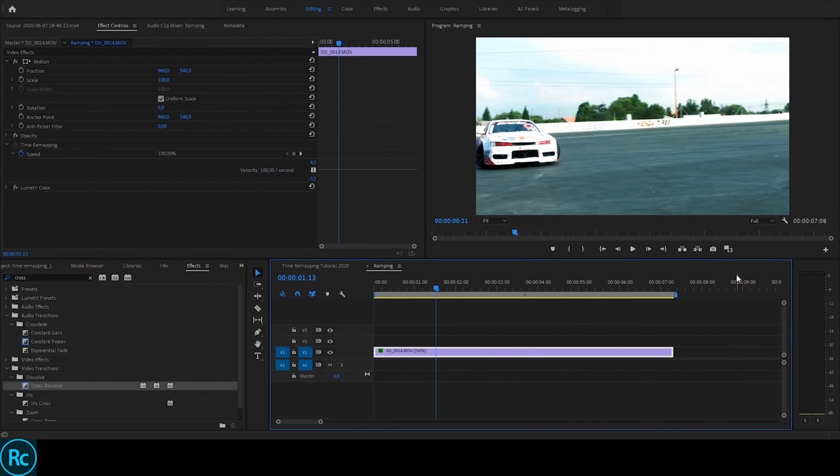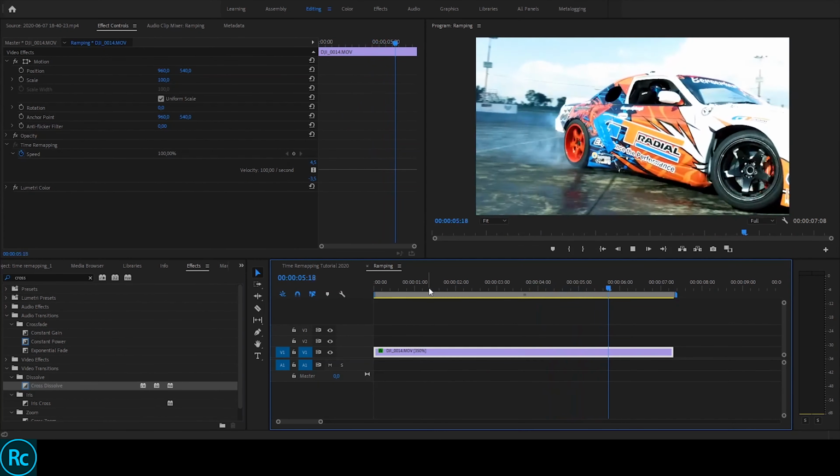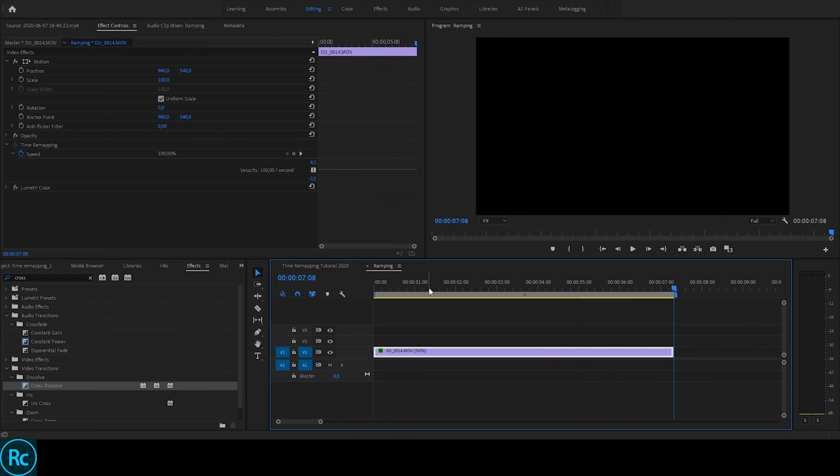So time remapping is the process of speeding up or slowing down sections of a clip. What I've got is a clip here that was shot at 120 frames per second, which gives me the ability to slow it down. So I've dragged that to the timeline. It is about 7 seconds long, and I've gone into effect controls.